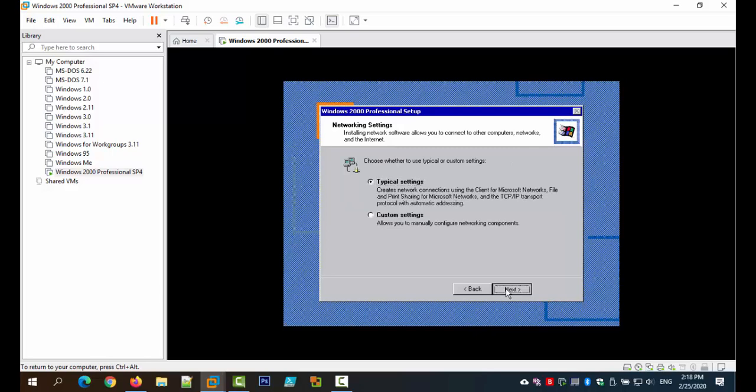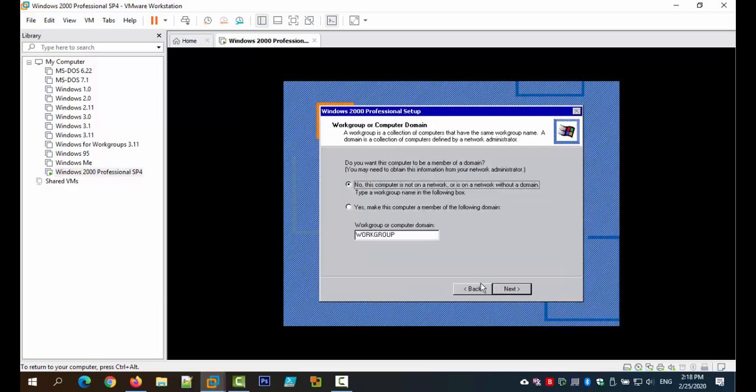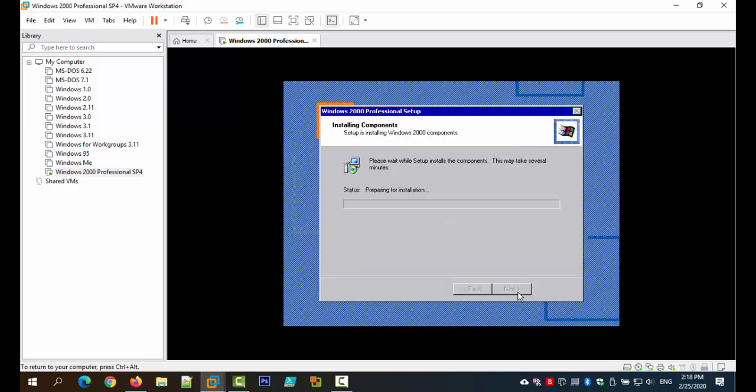And we're going to go ahead with typical settings for our network. I don't have it connected to a domain, so we're going to leave that as default. But if you really want to put this onto a domain, if you're going to install this in a real life environment, or even in this virtual environment, if your computer is connected to a domain, you can connect it to it as long as you bridge it.